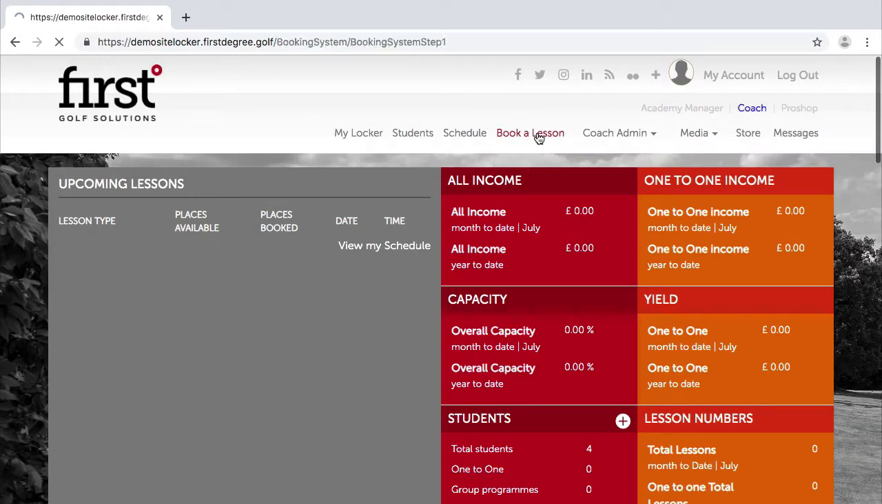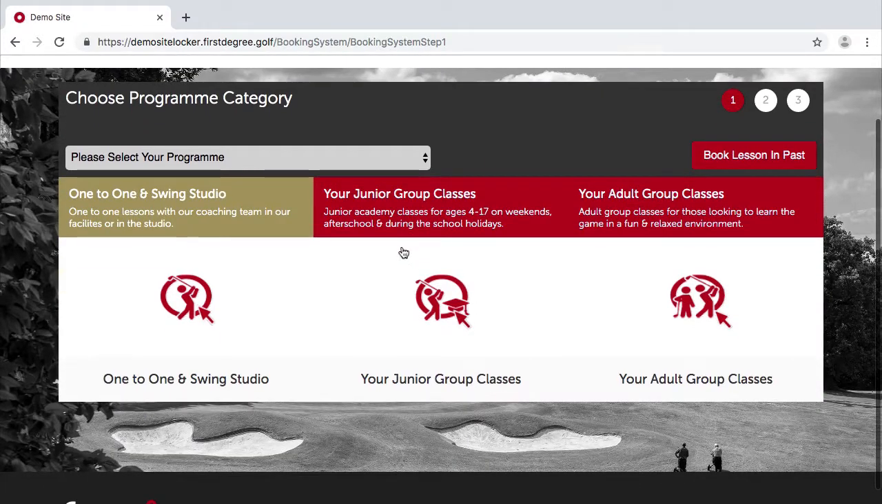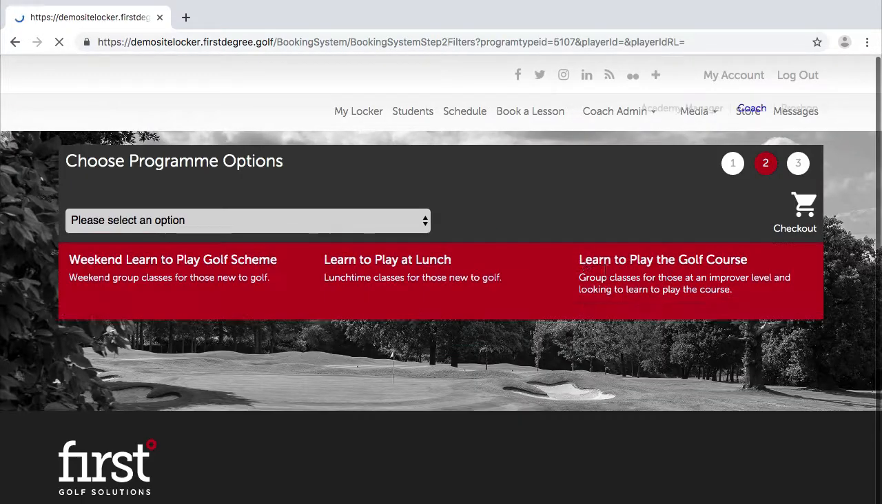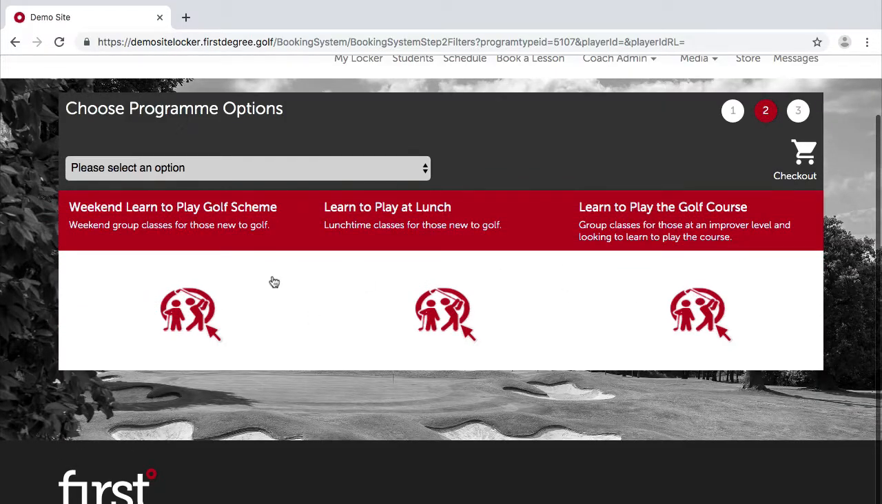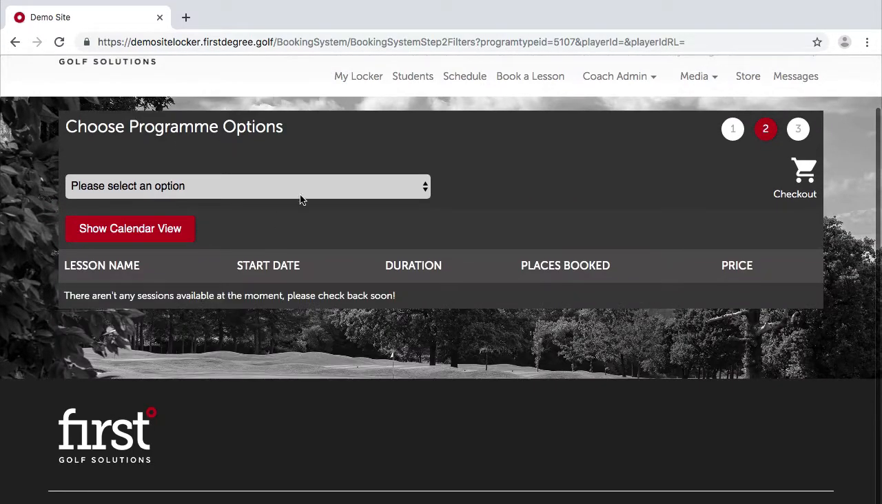and hit on book a lesson. And again, we can see now we've got our adult group classes. We've got our 3 filters that are available, and the same as the juniors, we wouldn't have any classes available yet until we've added those classes to the filters.